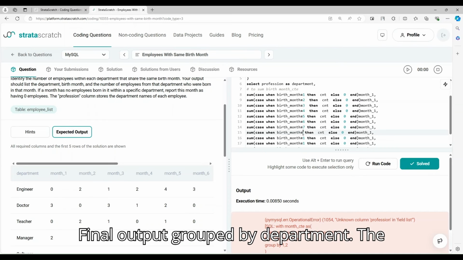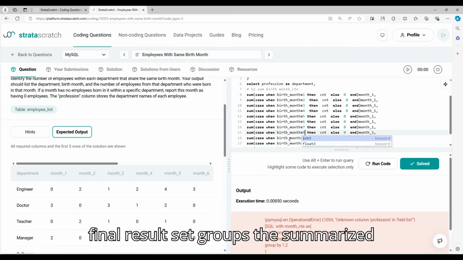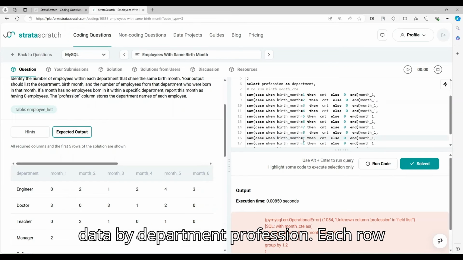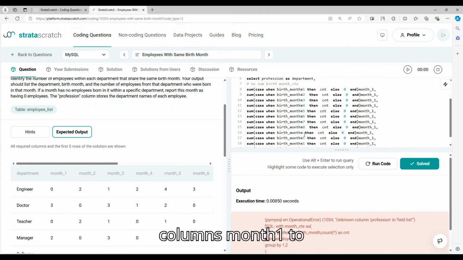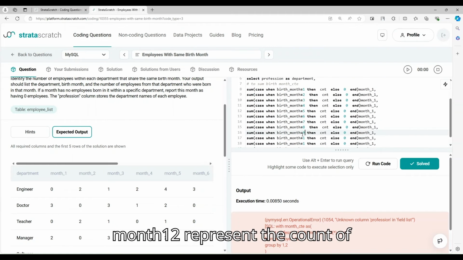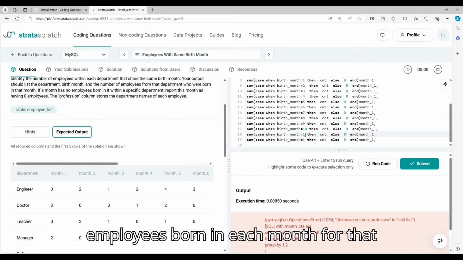Final output grouped by department. The final result set groups the summarized data by department, profession. Each row corresponds to a department, and the columns, month_1 to month_12, represent the count of employees born in each month for that department.